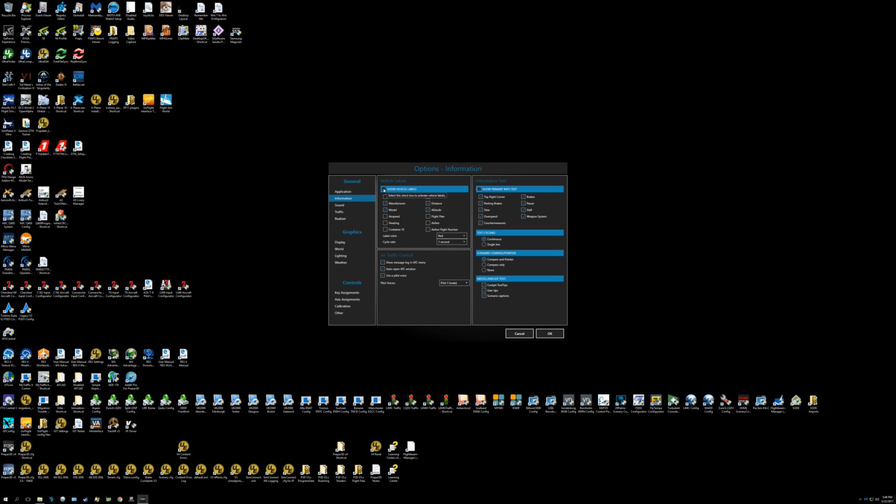For information, I don't like to see vehicle labels, so I turn that off. For primary, for text being displayed, I only like to see the single line in the top. Don't like parking brakes, turn these all off. Weapons, system, stall, pause, brakes, all off. Anything else to change here? I'm not going to be using air traffic control, so I just turn that off.